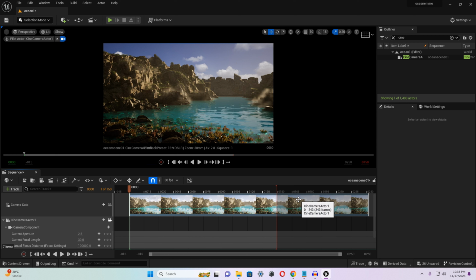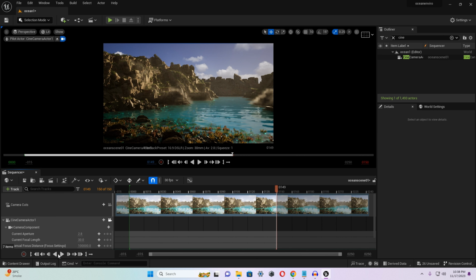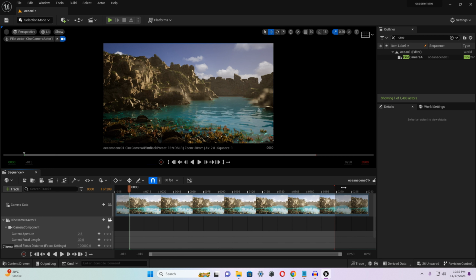There are some warm-up frames for the rendering, just leave that and drag this back. So this is the start point and this is the end point. You can just drag this down like this.